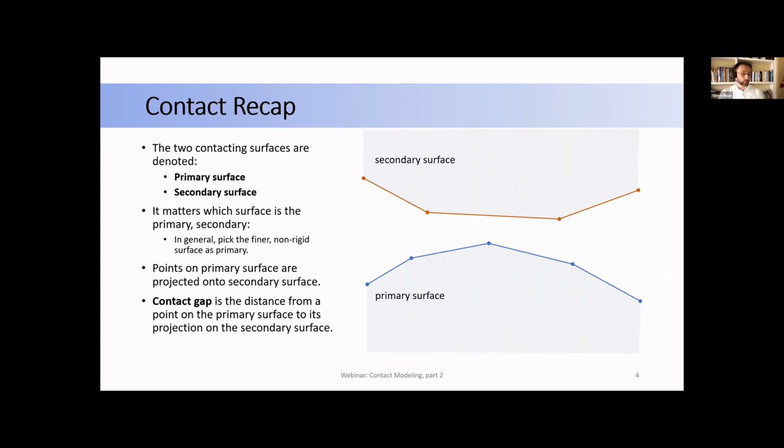So in order to detect this contact, the contact algorithms have to project the points of the primary surface onto the secondary surface. And the separation between a point and its projection is referred to as the contact gap. So in the tied interface, this would be a vector quantity, essentially the relative position between the primary and the secondary point. For the sliding interface, we usually only care about the scalar value, or the signed scalar gap, between those two points.